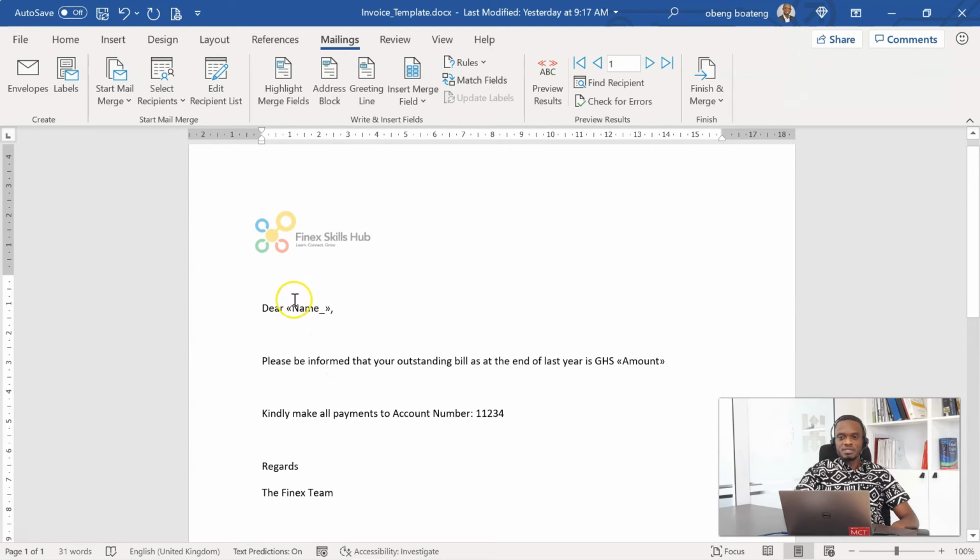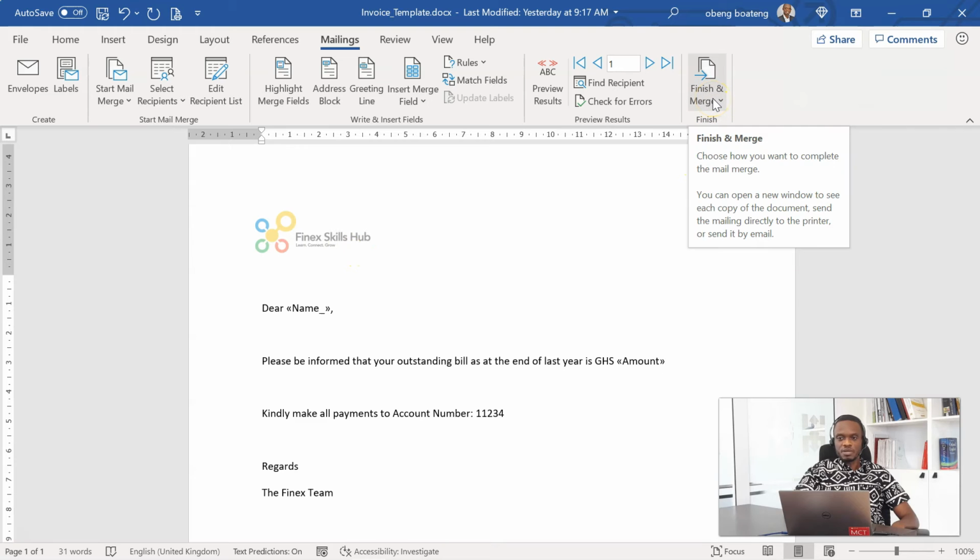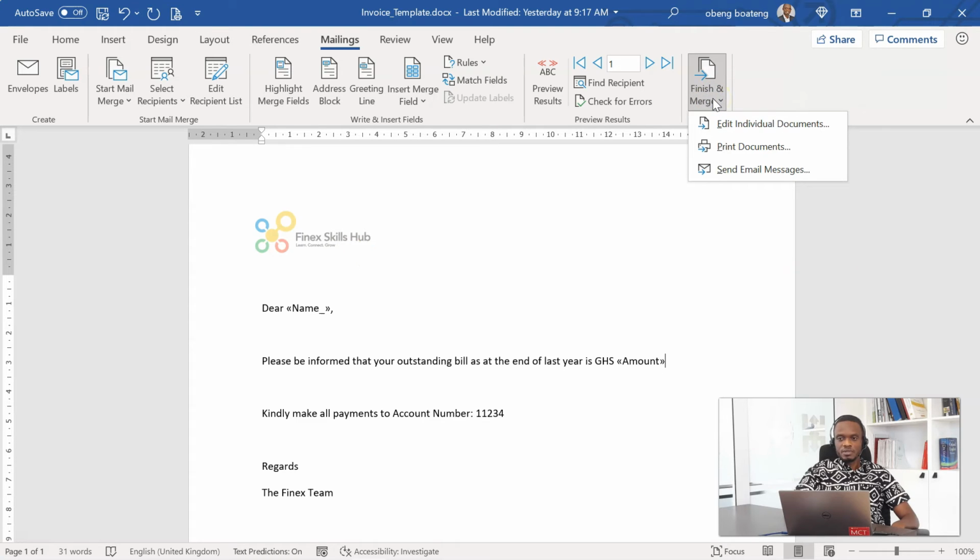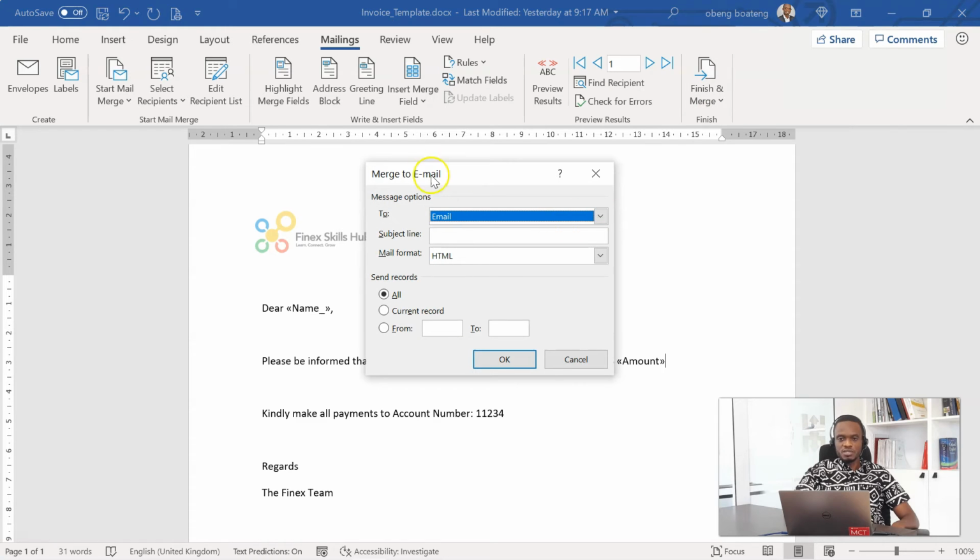Now, once we have this, we are going to finish our mail merge by going to this button, okay? There are options here to print documents, but we want to send email messages. So we click send email messages and we get this dialog box. So the default is to send to an email, the column that we provided to contain the email addresses. We have the option to bring a subject line. So let's call this outstanding balance.